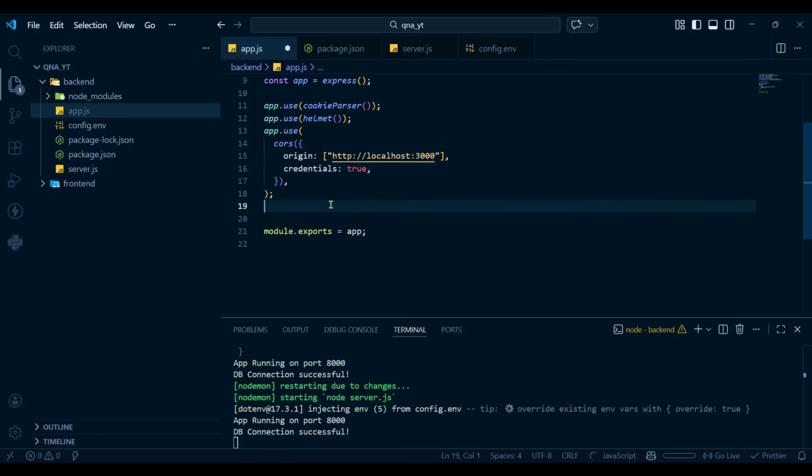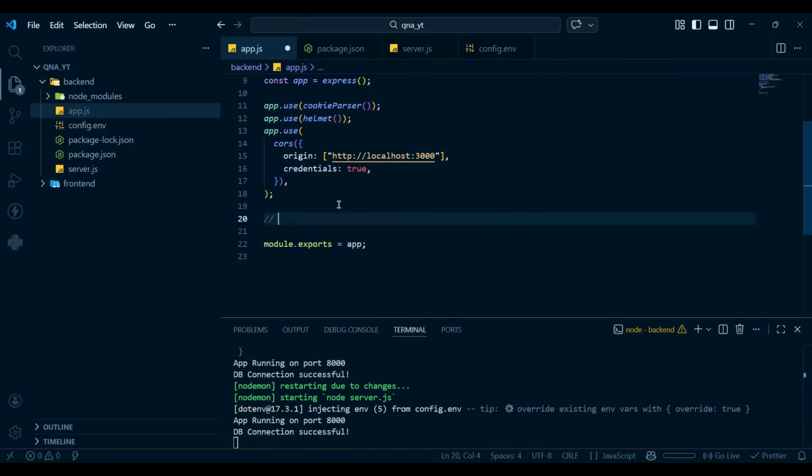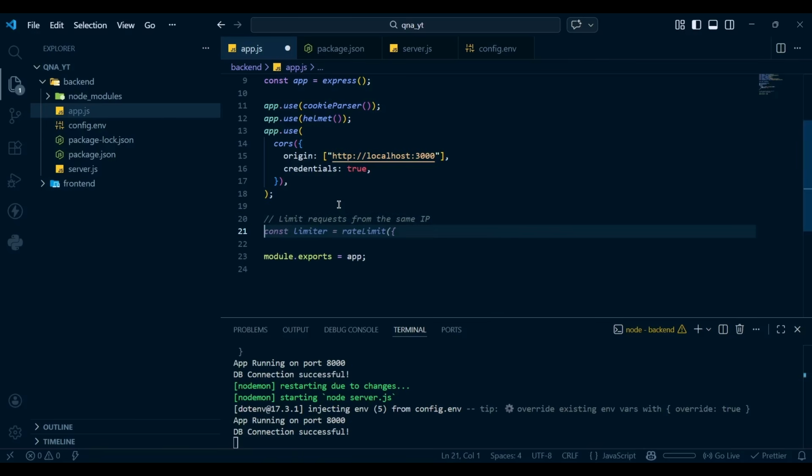Next, we're going to use app.use. This one is for limiting requests from the same IP. So from the same IP, we're going to add a limiter of how many requests they can send in a minute or in an hour. That's why we're using a limiter here.